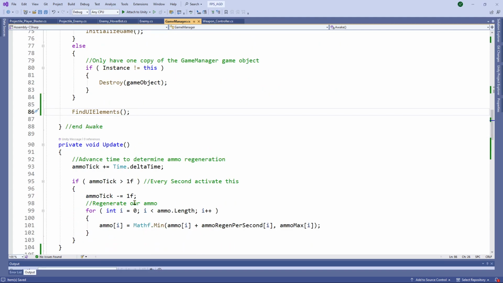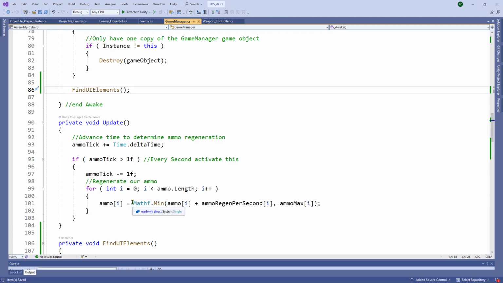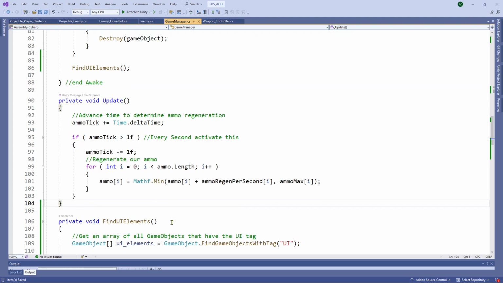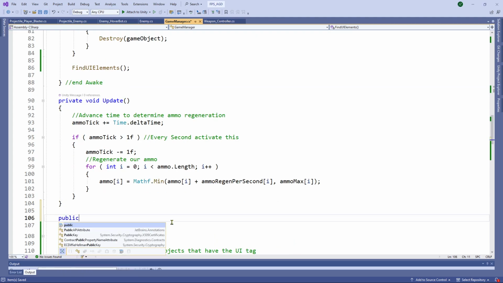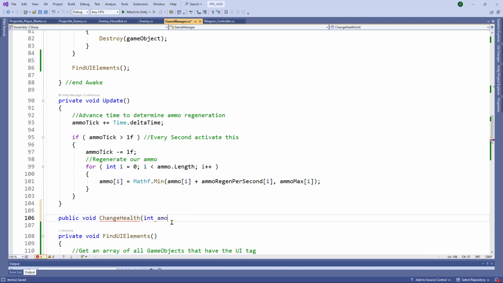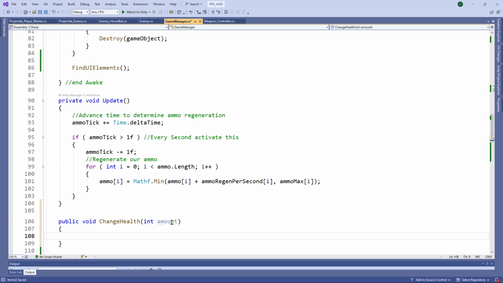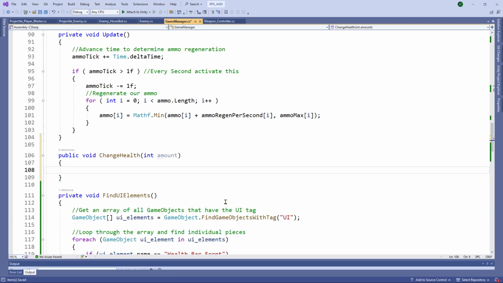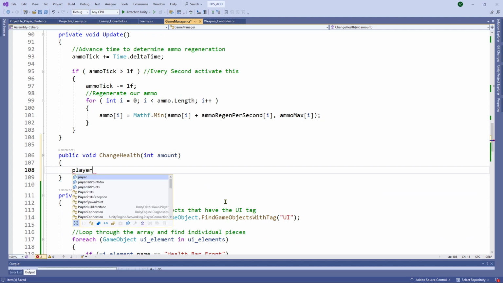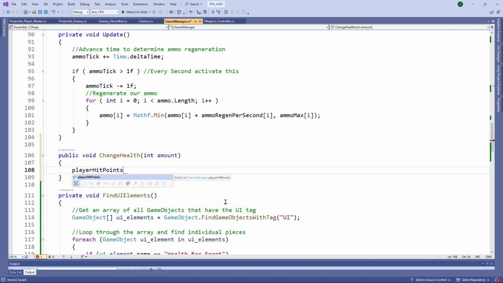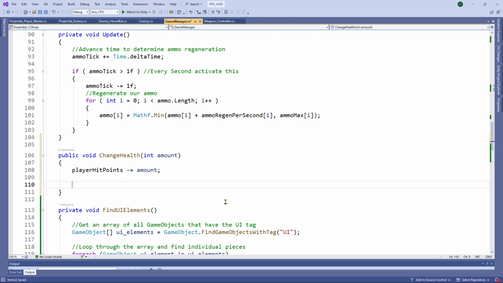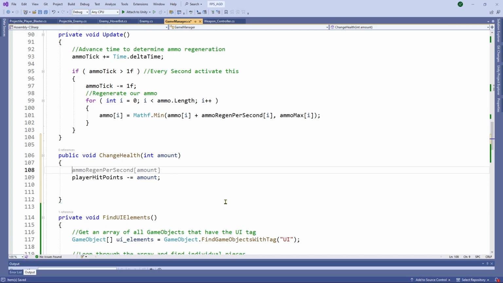So let's set up a ChangeHealth method that will make it easier for us to update our health. So public void ChangeHealth, and it will take in an amount. We're running health as an integer, so we'll keep it as an int. So player hit points minus equals amount. Then we want to update the hit point bar.